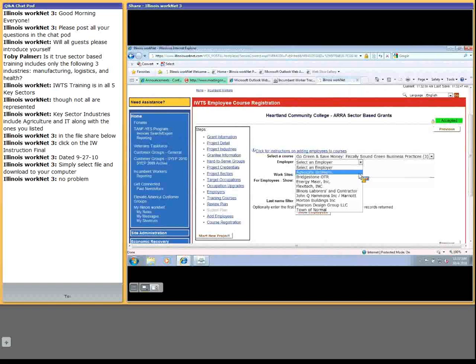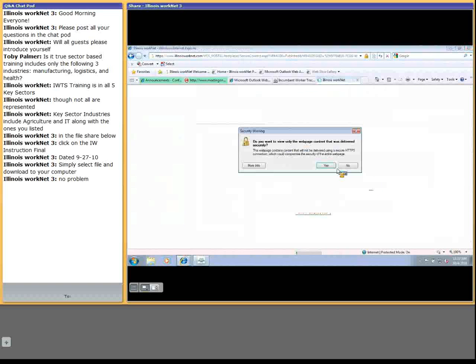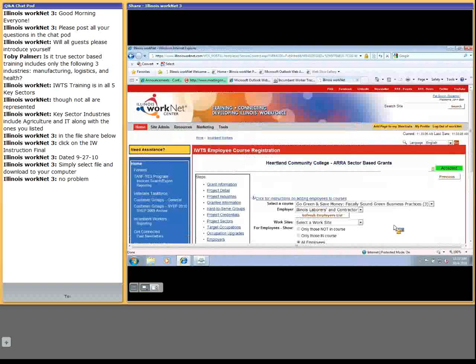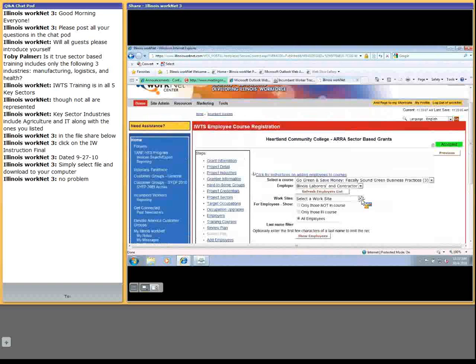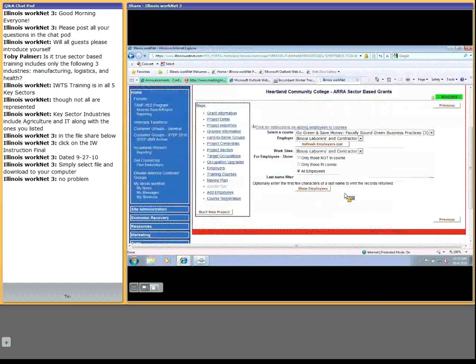Or maybe it's the third session. And then the option that you get below that is to select the actual employer. So maybe various employers are in the same training course, and so I'm going to pick our original employer. And now we're going to select a work site.